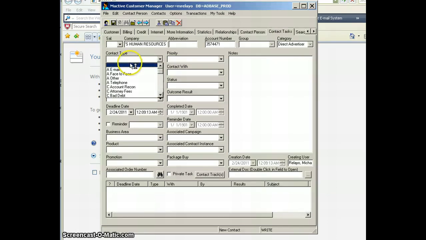So for the contact type, you could choose any of these ones that we do have. The most common ones that we use are either email, face-to-face, or telephone. So let's just say that I had emailed Dr. Martin, and for contacted by, I'll choose my name. This could also be anyone who contacted the client, maybe someone from our credit department. It's used all across the board in our company.